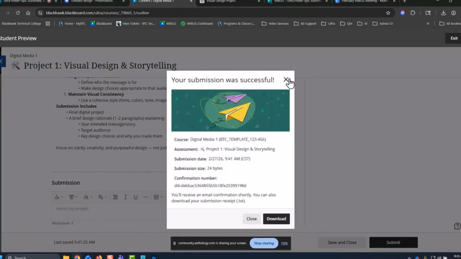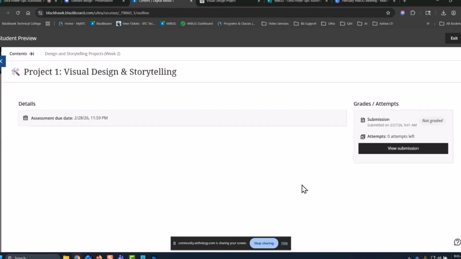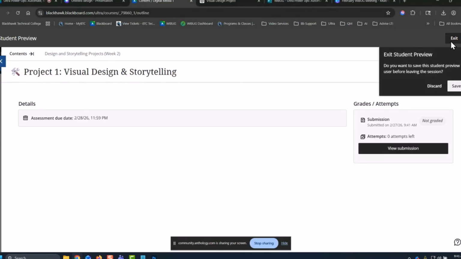And it gives me my receipt. Great. Okay. And now what I'm going to do is I'm going to hop out of here, but I'm going to save this so that I can interact with this item on my gradebook as the instructor. So we're finishing up the student part of this. Let's go save.